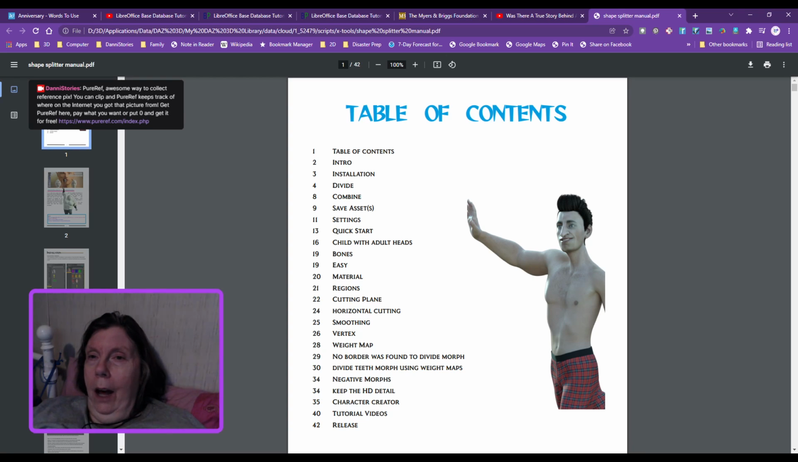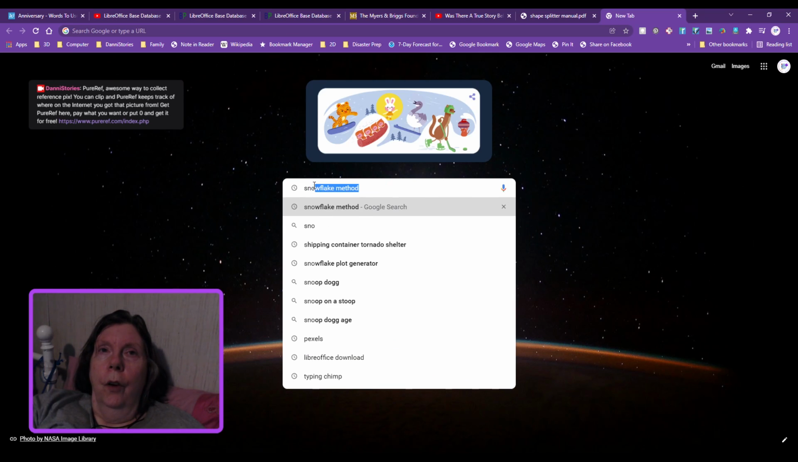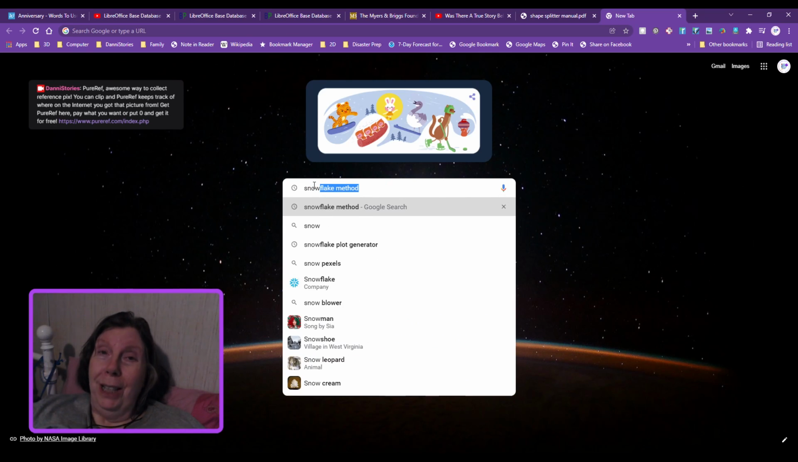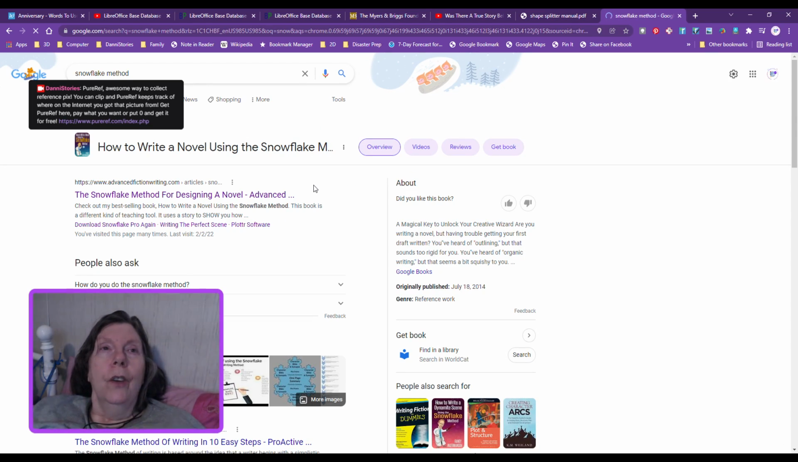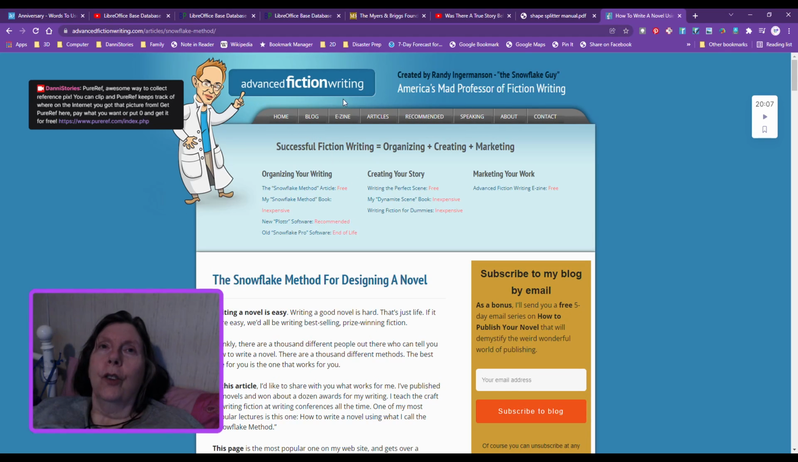Okay, so now let's look at Snowflake Pro. We're going to shift gears here. And how do you get Snowflake Pro? If you buy the book, you get it for free. So if you search Snowflake Method, like I have many times recently, you can go to Snowflake Method for designing a novel at advancedfictionwriting.com. And this is Randy Ingermanson's site.